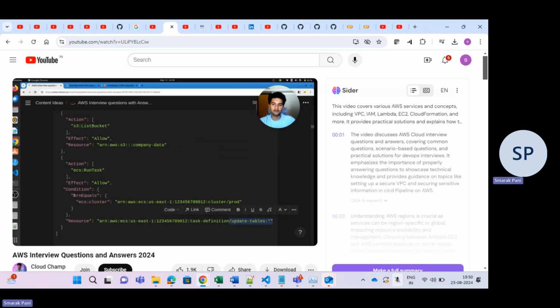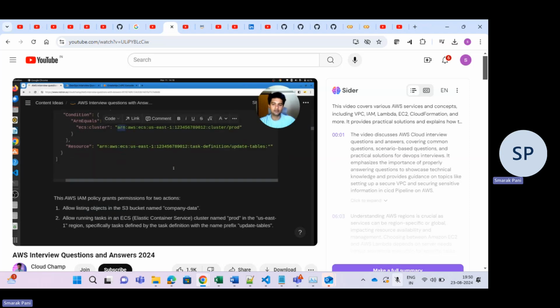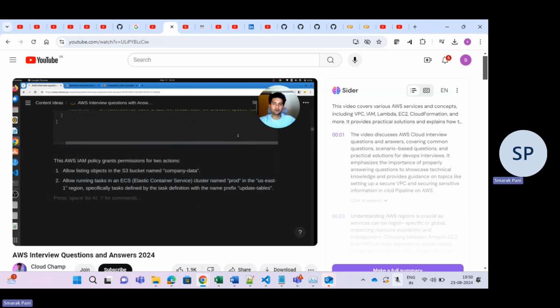definition only if you have ARN equals to this. ARN in AWS stands for Amazon Resource Name, and it is given to every particular identity in AWS. So the second part of the policy is saying you are allowed to run tasks on this particular task definition, which have a prefix update tables only if you have ARN this. And if you don't understand, you can go ahead and read this by pausing the video. Moving on, let's go to the next question.